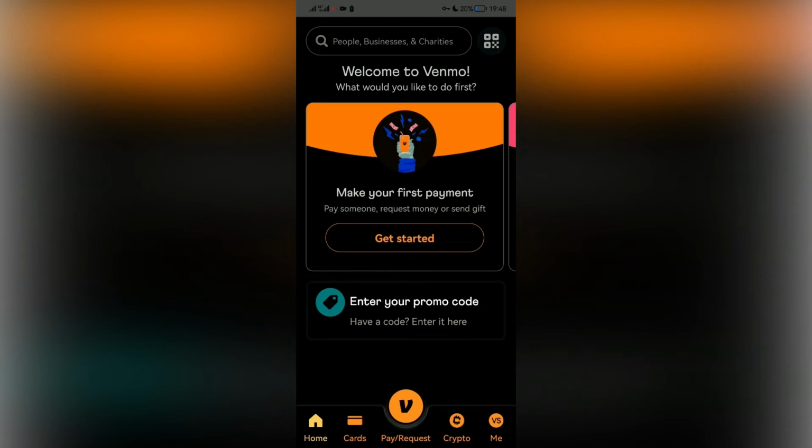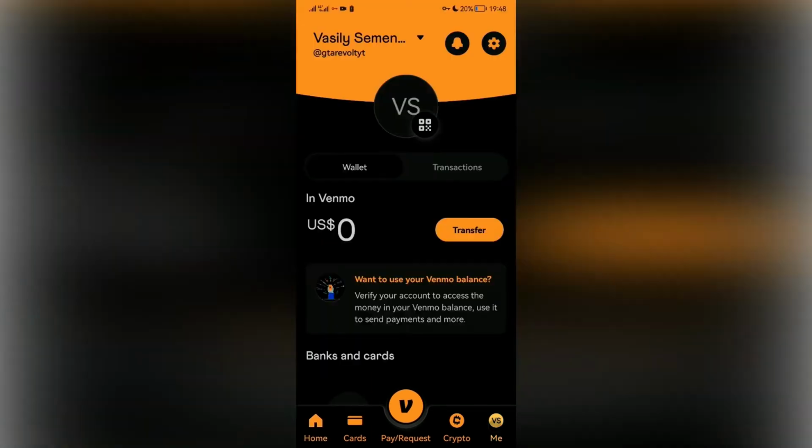First of all, you have to open the Venmo application on your phone. You will see this kind of interface. From here, you have to open your profile from the bottom right corner. Click on Me and then you have to click on Settings.